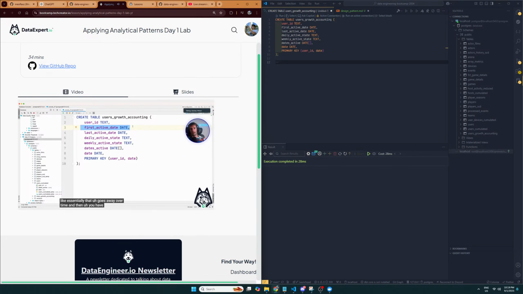And then last active date is going to be the last day they were active. And then you have daily active state and weekly active state. These are going to be our values for growth accounting. You remember those, like churned, resurrected, those kinds of values. And then dates active and date. Dates active is something we're keeping around. This is very similar to, remember in week 2 when we did the dates active stuff, we're going to be doing a very similar thing in this case. So you can go ahead and run that query.